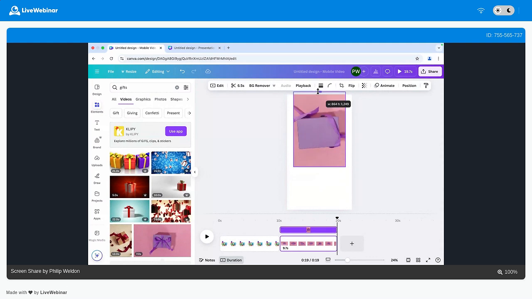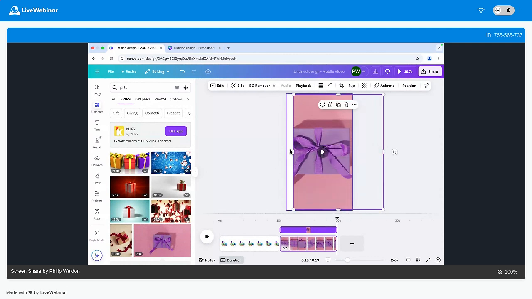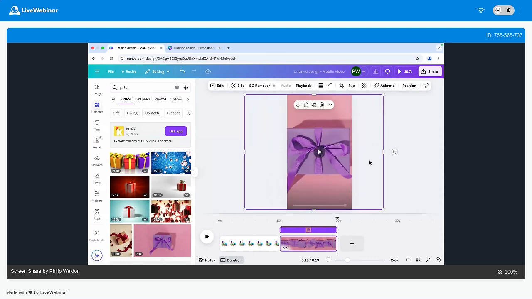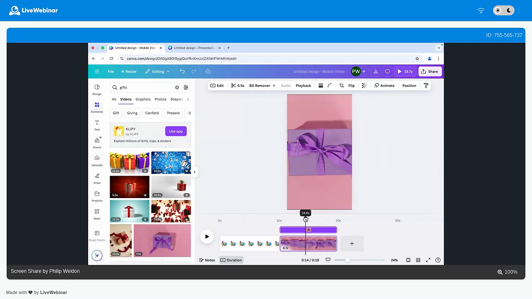I might want to resize this because it is a reel. I want it to take up the full screen. That is a good principle to follow, by the way. Make sure you use the available real estate that's on the screen. I want to center it. Now I'm going to move this very slowly so you can see it happening. So now you can see that this has become the next slide, the next scene.